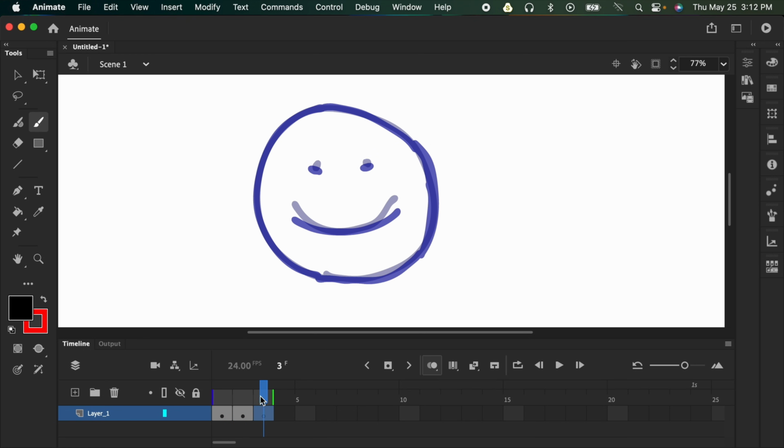And now you could also adjust. I'm just going to expose this so that we're animating on twos. So I'm going to press F5 here, F5 here, and on this one I'm going to press F5. So all of the frames are being exposed for 2 frames. Now you could actually adjust the onion skin like this one.